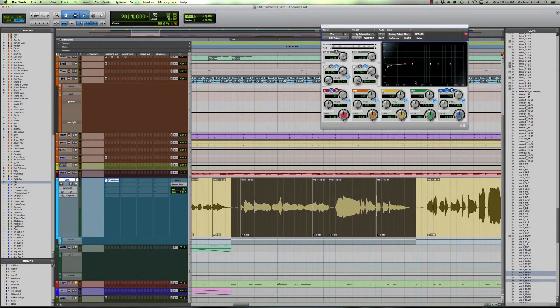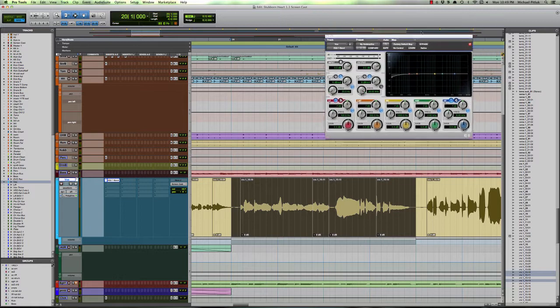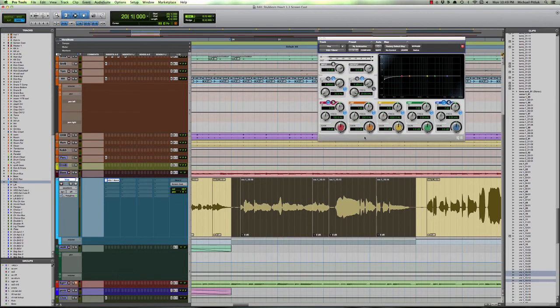So any DAW is going to have an EQ like this, and all you have to do is turn up a frequency, sweep through the frequencies and try to find one that sucks, and then you just pull it out. All right, so let's go ahead and try that.